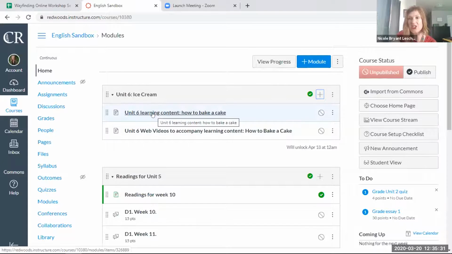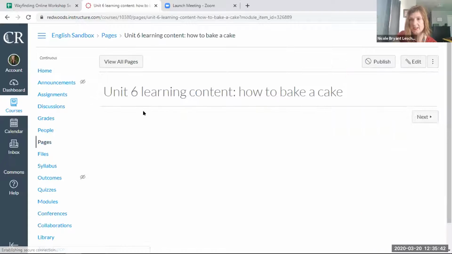In order to engage in that page, sorry, that rhymes, you need to click on the title of it. So I'm going to click on Unit 6 Learning Content, and then Canvas is going to say, hey, now you're working on this page.